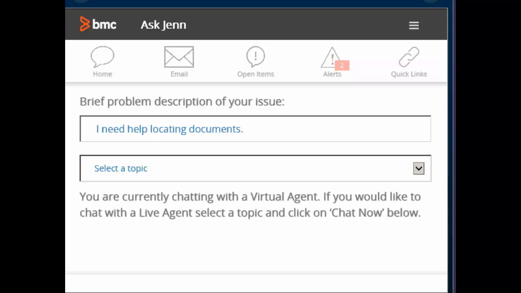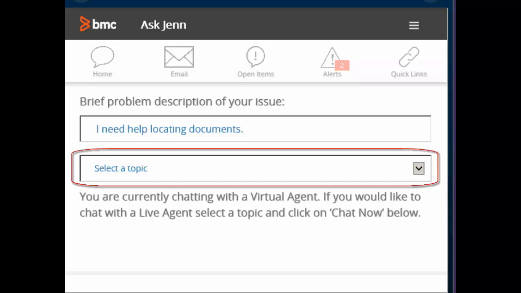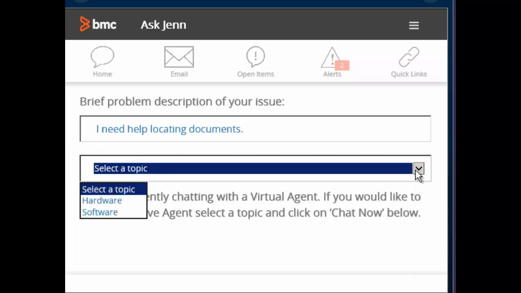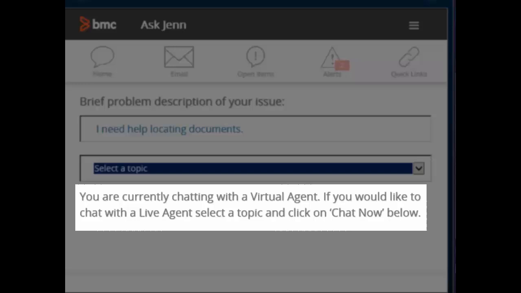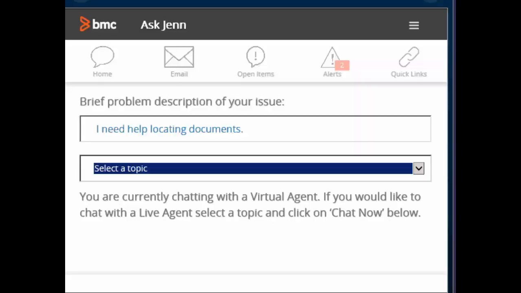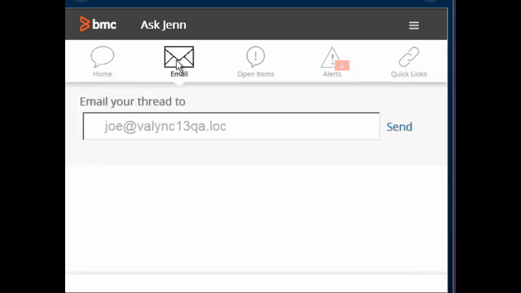We also see a topic selection available in this environment, just as we have in the standard self-service portal when enabled. All of the system messages and greetings that we see here in these windows are configurable from the Chat Admin console. All of the other icons on the header have the same functionality that we see in the standard UI. We have the email function that allows the end user to send an email to themselves, which will contain the entire chat log to that point.